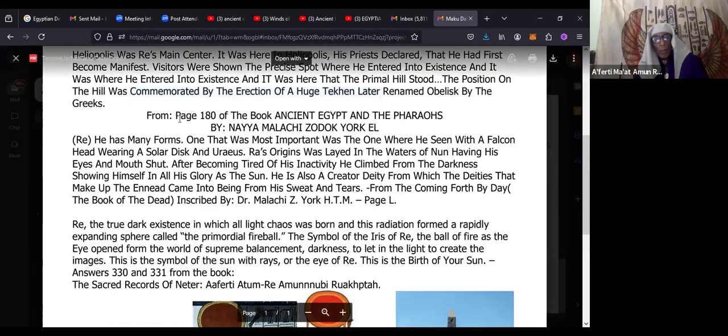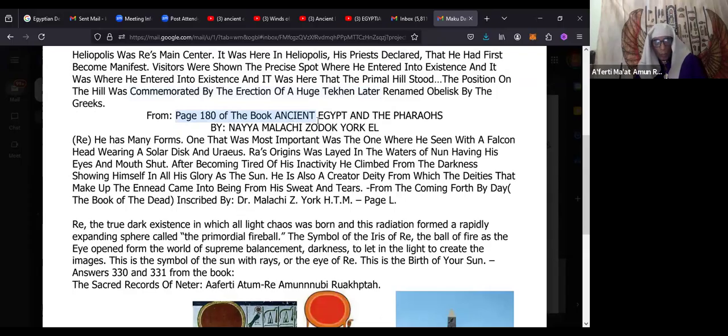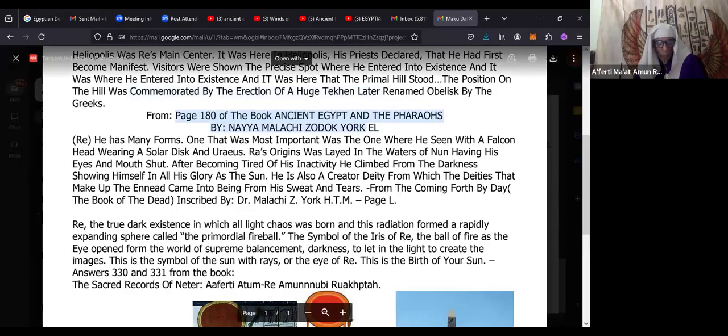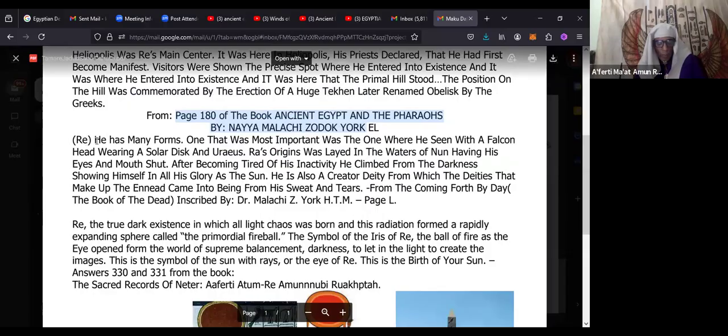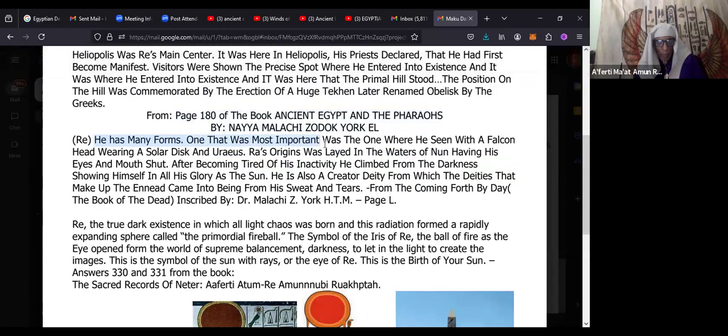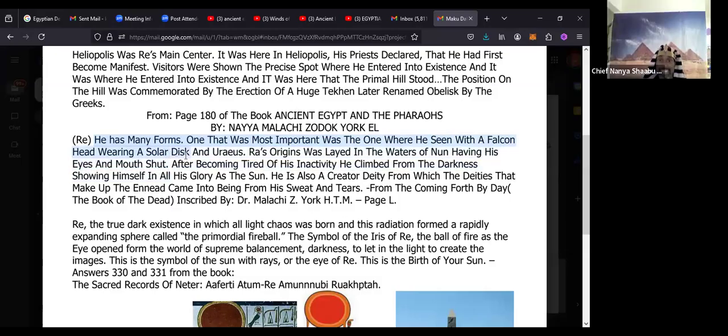From page 180 of the book, Ancient Egypt and the Pharaohs by Nuwaubian Malachi Z. York, that's where I got this information from. The second is Re. He has many forms. One that was most important was the one where he is seen with a falcon head wearing a solar disk and Uraeus.